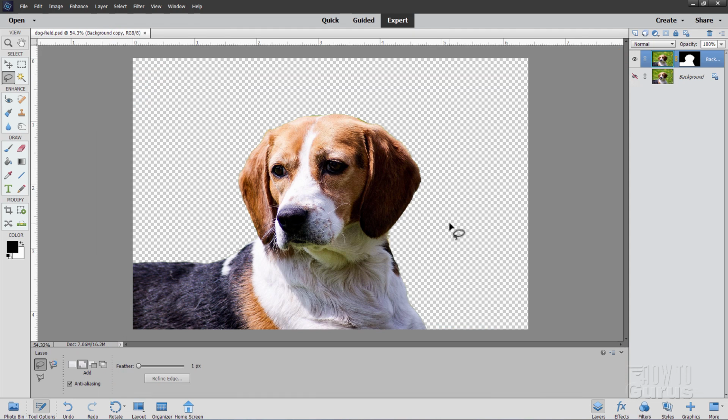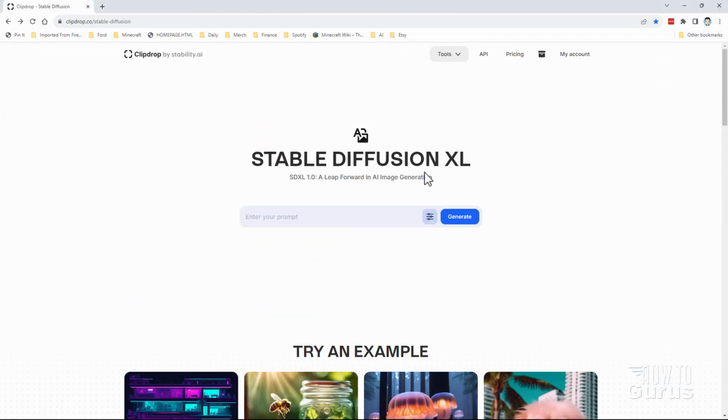Okay, let's switch over to AI. And we'll be using Stable Diffusion XL. This is a free tool. There is a paid version. It's not very expensive. Let me show you that first.